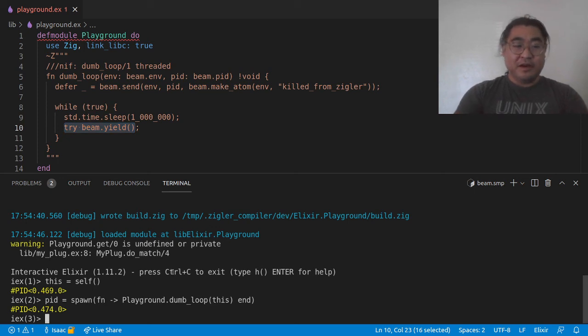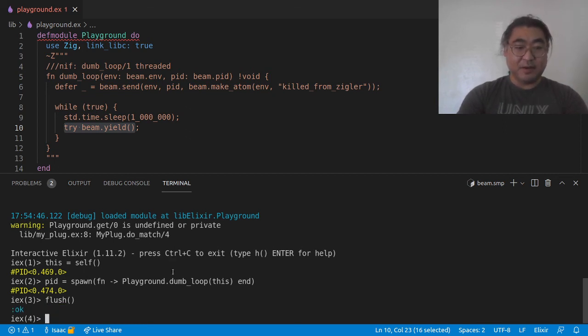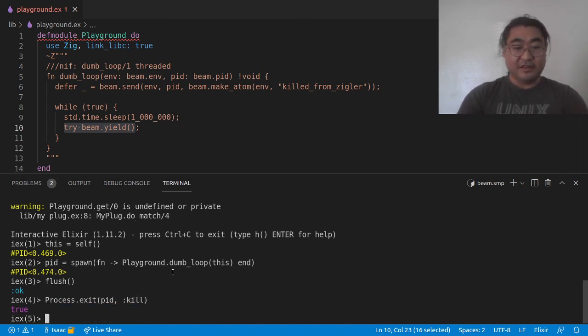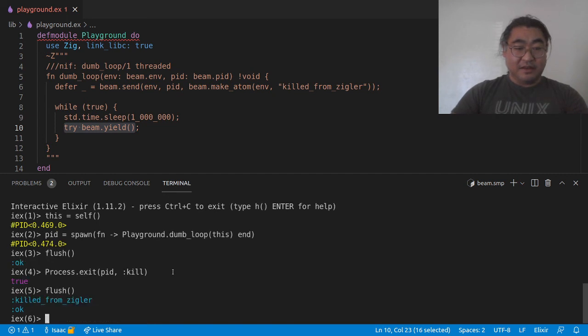Okay, so how am I going to do that? Well, first I want to double check to make sure that we haven't already been killed by Zigler. So I'm going to flush the message mailbox and we see nothing. Now I'm just going to do process.exit PID, and we need to give it a reason, just say kill. Now what is in our process mailbox is this killed from Zigler message that got sent by this defer statement.